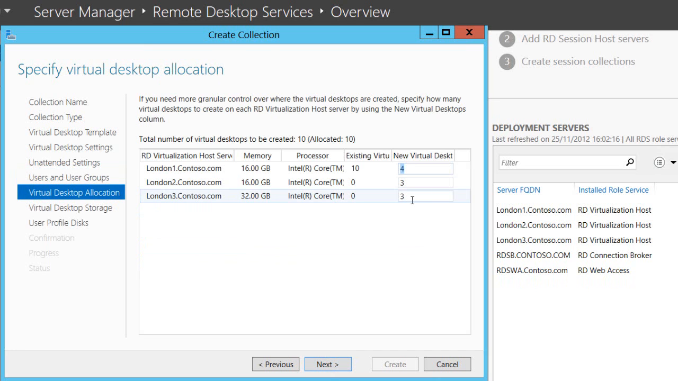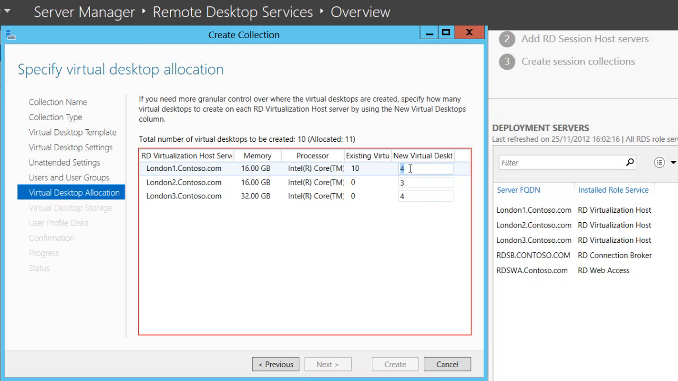I can then spread those across my various laptops. And I'm actually going to slightly change this around and put 4 here. And I'm doing that so that you can see that it's a pretty primitive wizard. It just puts a red box around if you can't do your sums properly.